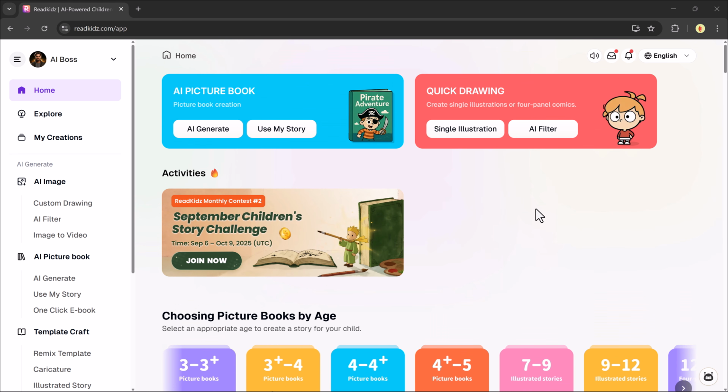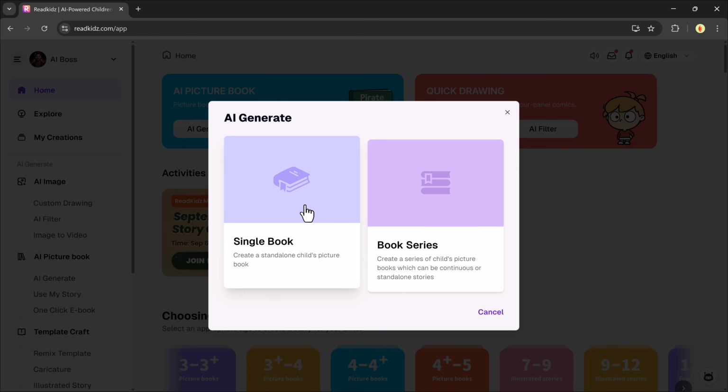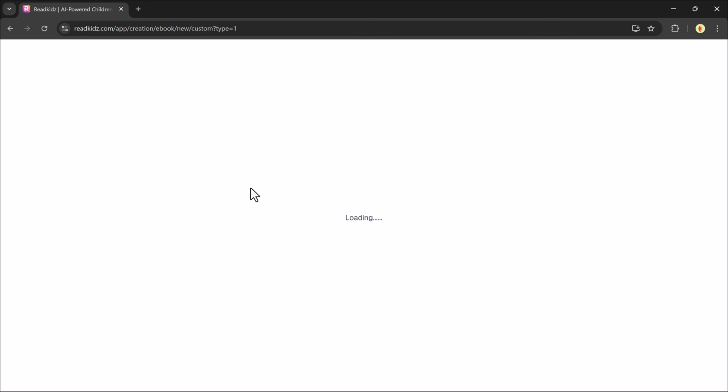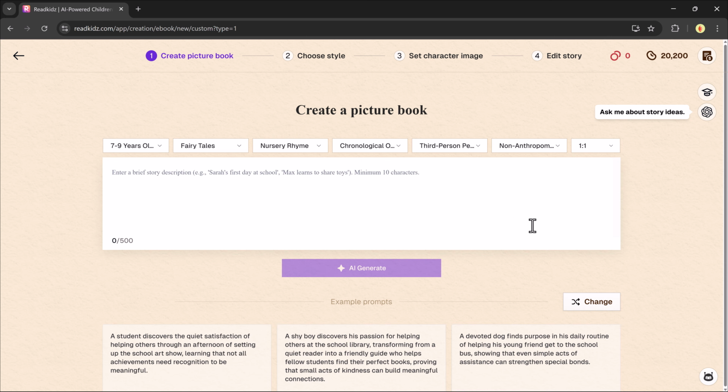First of all, let's try its picture book feature. Here, you can either use your own script or try the generated option. For this demo, I'll click on the Generate button and then select Single Book. You also have the option to create a book series, but I'll keep it simple and select Single Book, then hit Next. Now we're on the picture book creation dashboard.